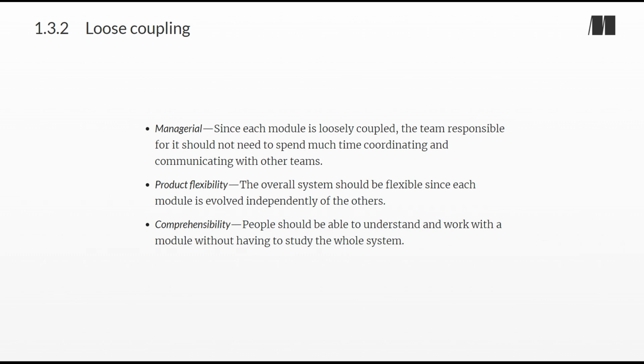Managerial. Since each module is loosely coupled, the team responsible for it should not need to spend much time coordinating and communicating with other teams. Product flexibility. The overall system should be flexible since each module is evolved independently of the others. Comprehensibility. People should be able to understand and work with a module without having to study the whole system.